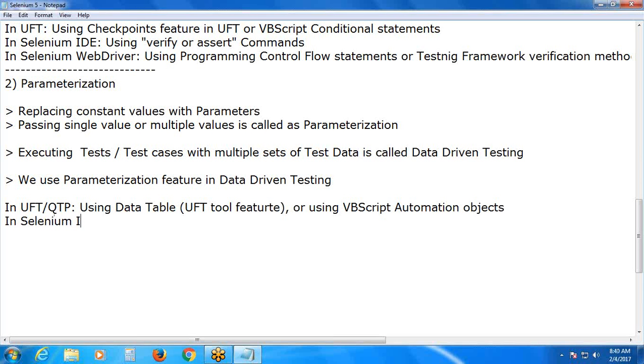Observe Sirisha, in Selenium IDE, no support. Next, in Selenium WebDriver, see, programming file handling feature.